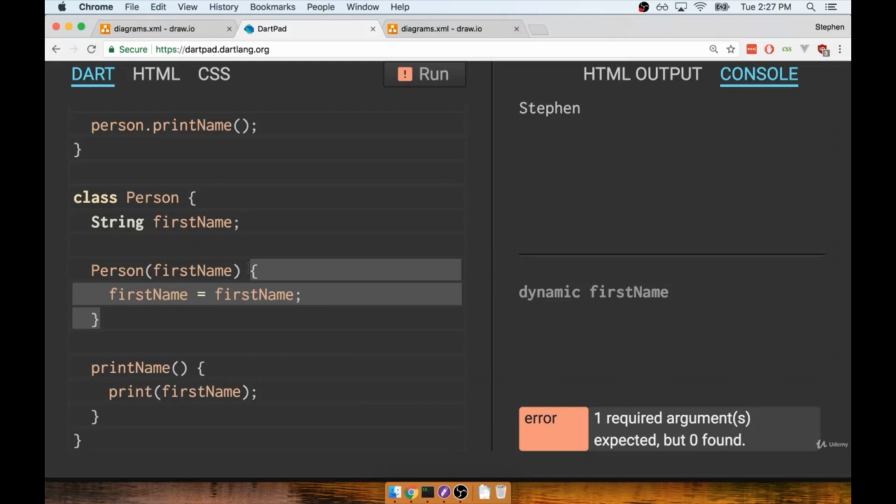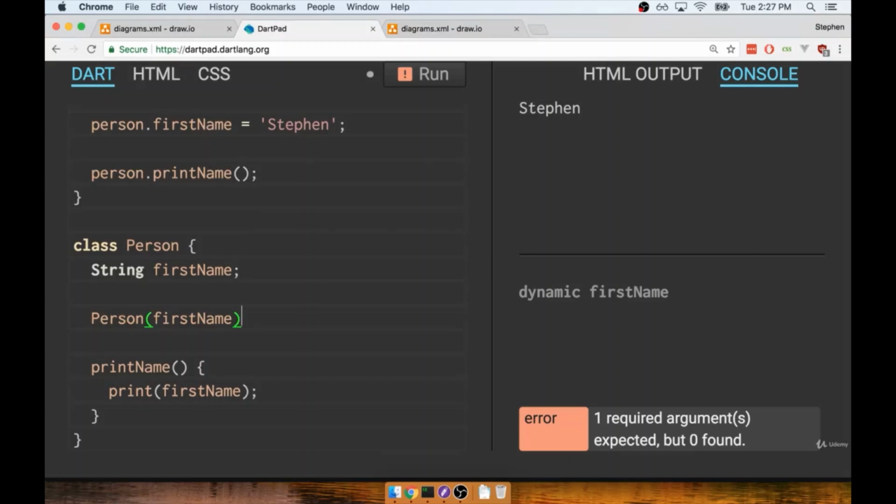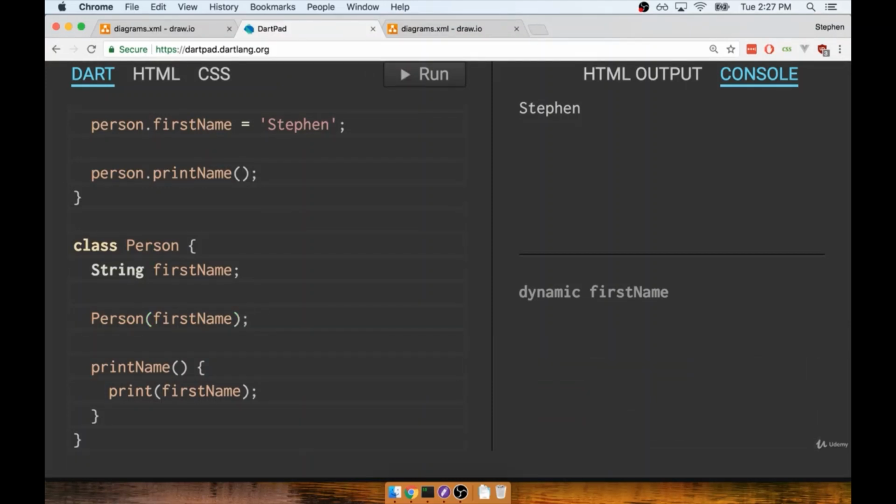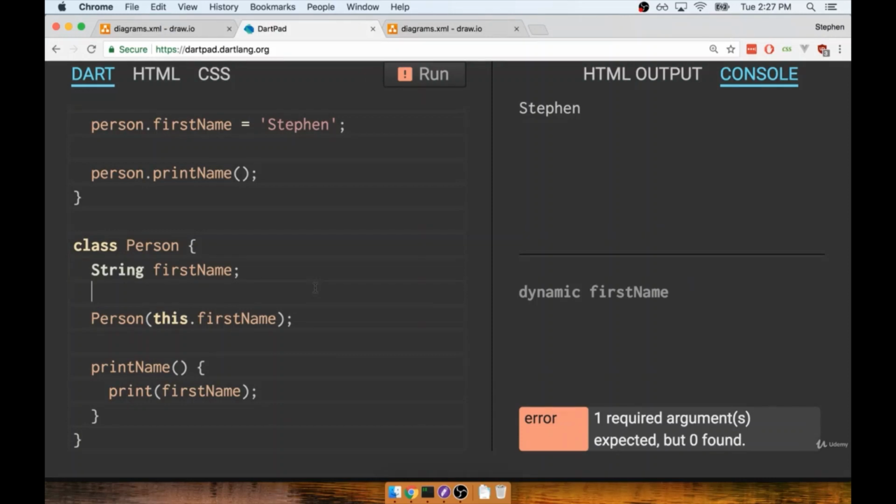So I'm going to take the set of curly braces here. I'm going to highlight everything in between. I'm going to delete it all. I'm then going to place a semicolon after that person function. And then to firstName right here, I'm going to add on this dot, like so. Okay, so let's talk about what's going on here. This is some pretty crazy syntax, but here's what's going on.